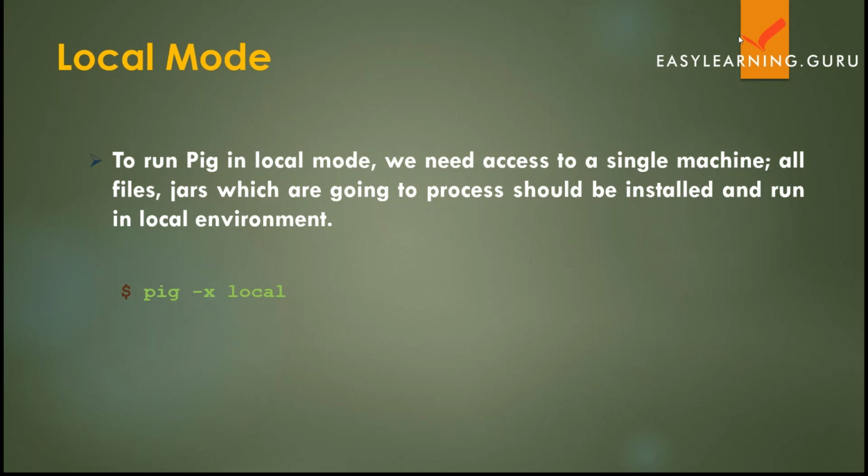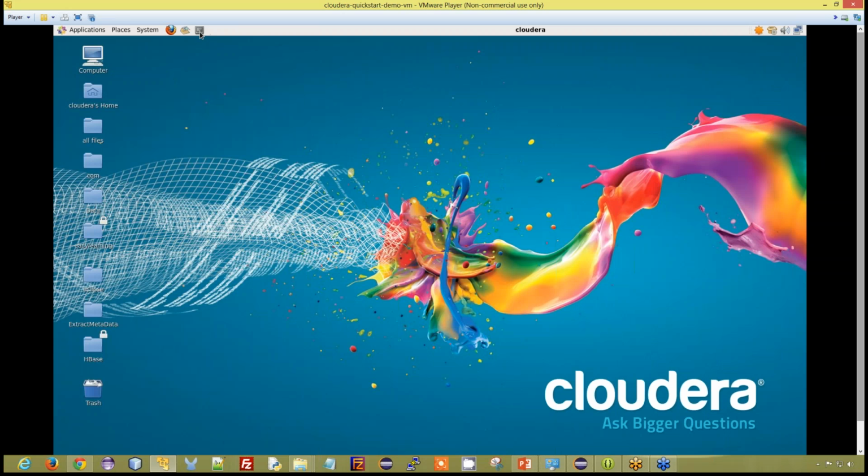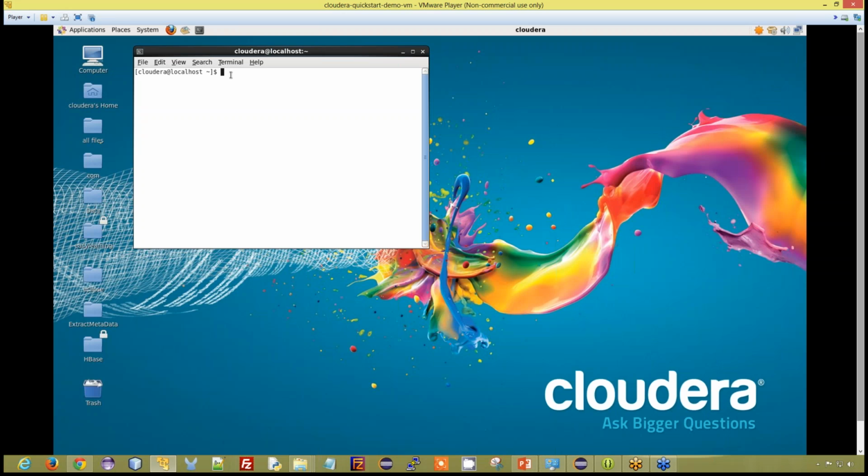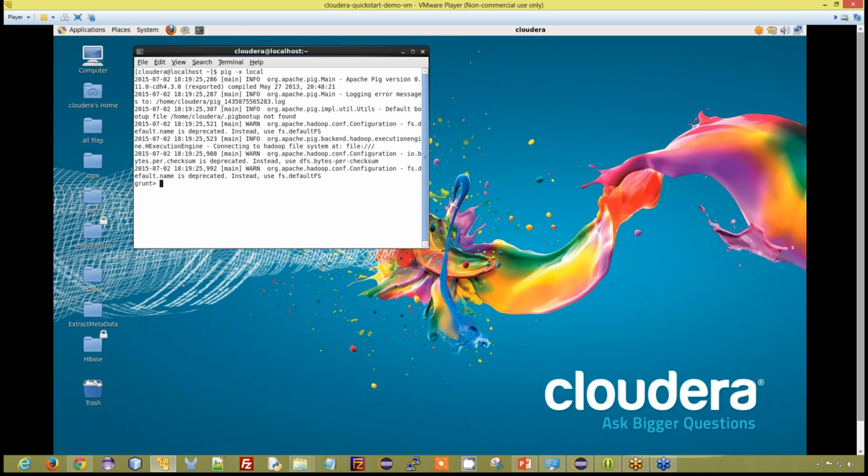So here, let's have a look at how we use the command pig -x local. I'm going to open a terminal and then simply write the command pig -x local. As you can see, presently I'm inside local, that is inside the grunt shell, and locally I'll be able to access the files.